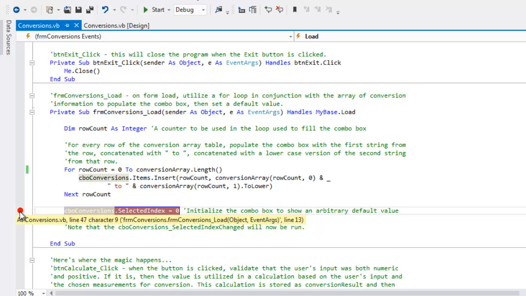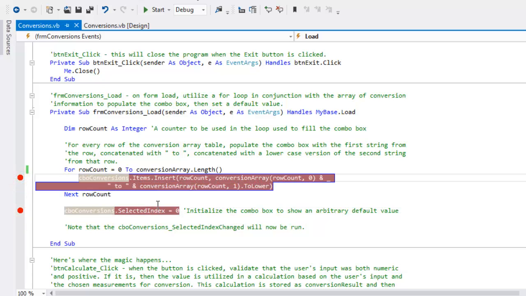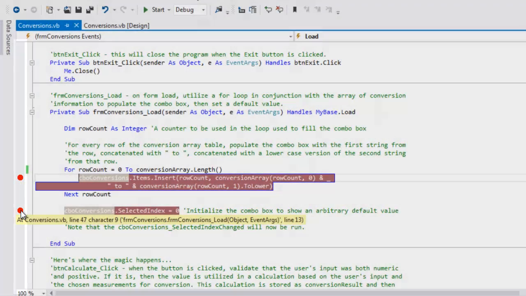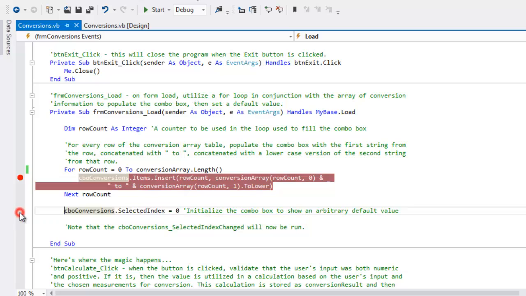It may never get to that line, so perhaps that breakpoint is not that useful. I could also do it in this for loop. I do know that that combo box is being populated, but that the selected index isn't running. So that should give me some good information. So that's just, again, by clicking in this gray margin bar. I can unset a breakpoint by just clicking on the red dot again.